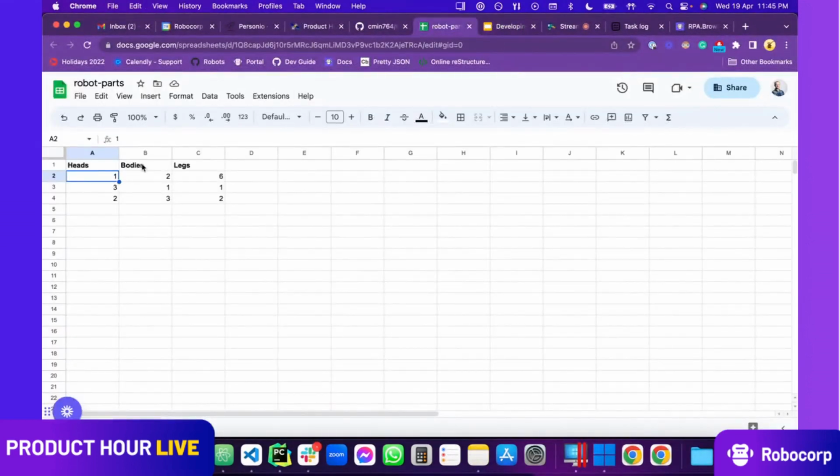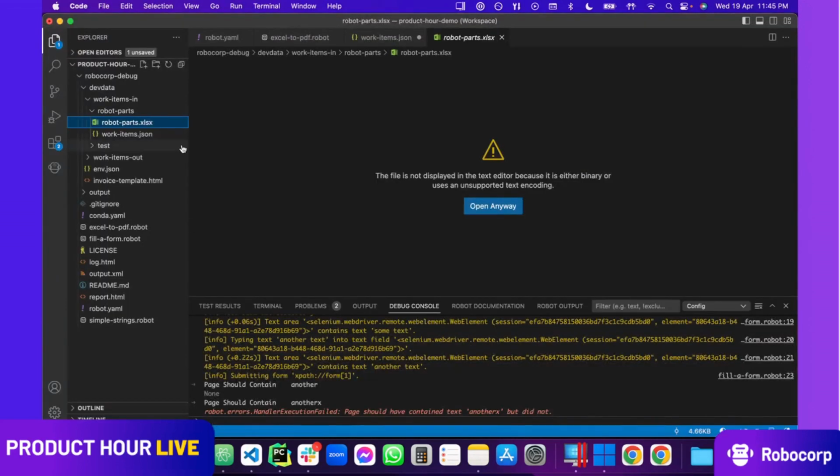It's basically a small table with some heads, bodies, and legs, like robot parts, and the number of them. And the task here in my robot is just trying to sum up all of them, like bring me the total of all the heads, all the bodies, all the legs, and make a total out of those, nicely displayed in a report file. So let's see how that goes.